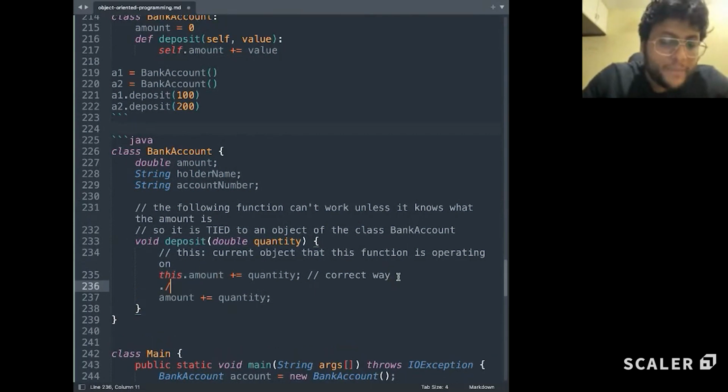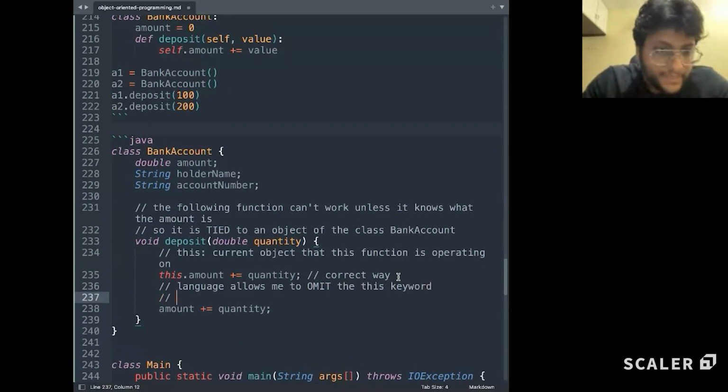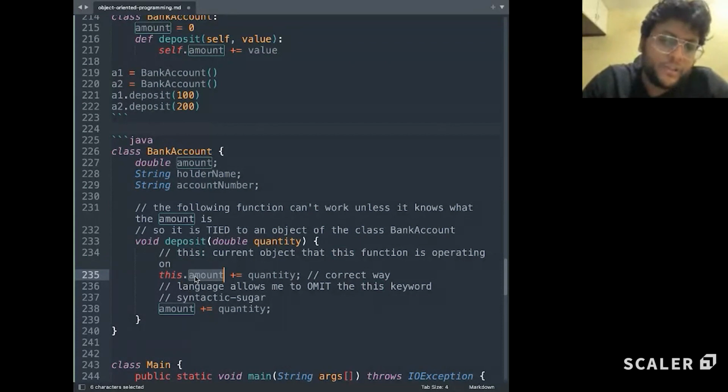Cool. Now, in this piece of code, I could have written this dot amount. But the programming language allows me to omit this keyword. So this is something known as syntactic sugar. Syntactic sugar is basically something that the language provides to ease your life. The language says that, okay, this is the correct way of writing things, but even if you don't write this, I can still figure out that you mean this amount. So the language provides this syntactic sugar for you, so that you can omit writing this.